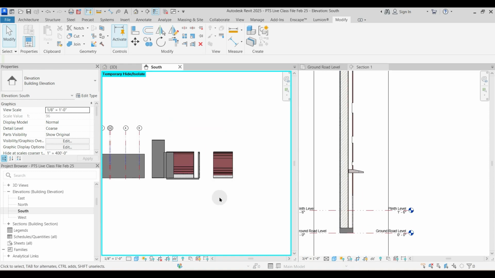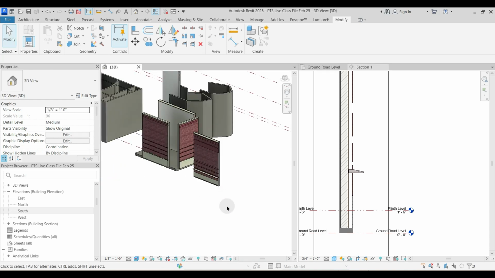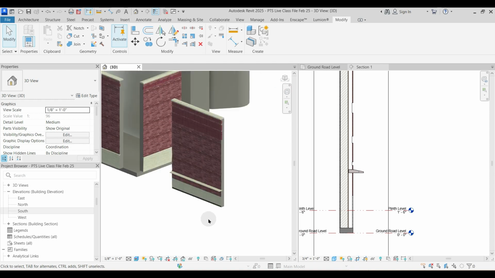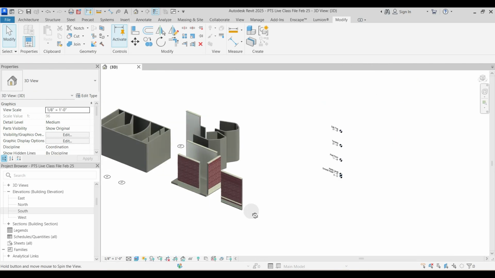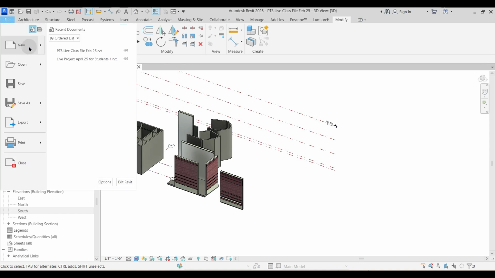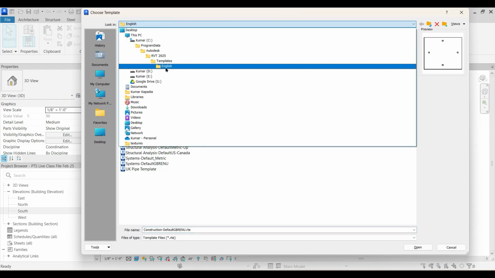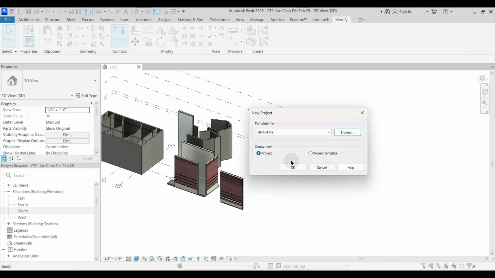No clue? So, Revit is a technical software actually meant for perfect scheduling, quantification, and costing of the 3D element. With this, if I just open up a new project, file, new project, browse, templates, English Imperial, default, open. Okay.